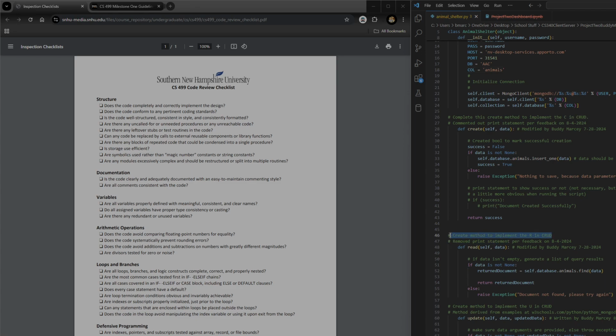Things like a create method to implement the R in CRUD. Well, it's pretty obvious what the read function does because it's called read. So these are unnecessary and need to go away.